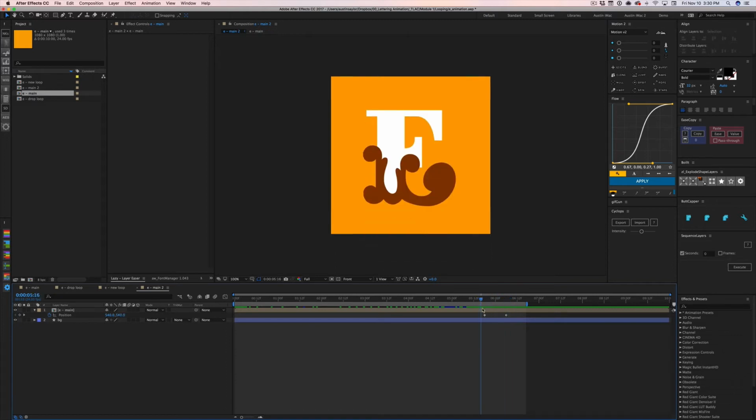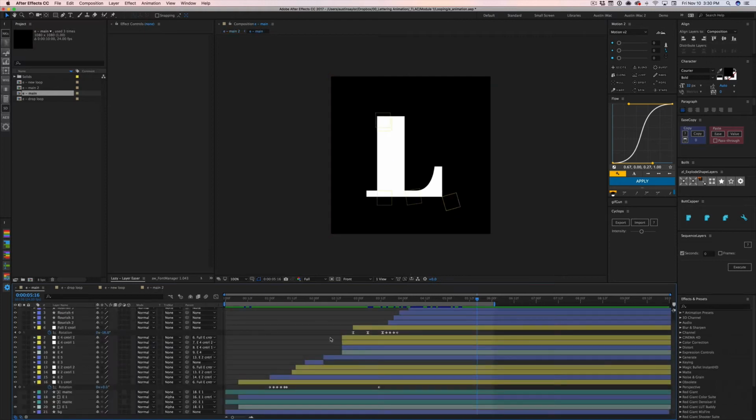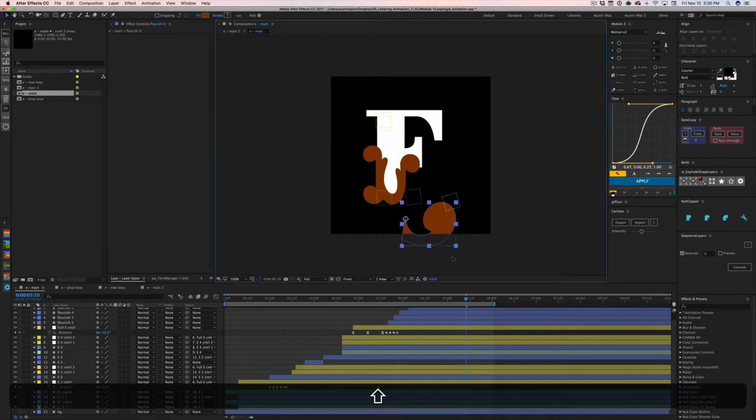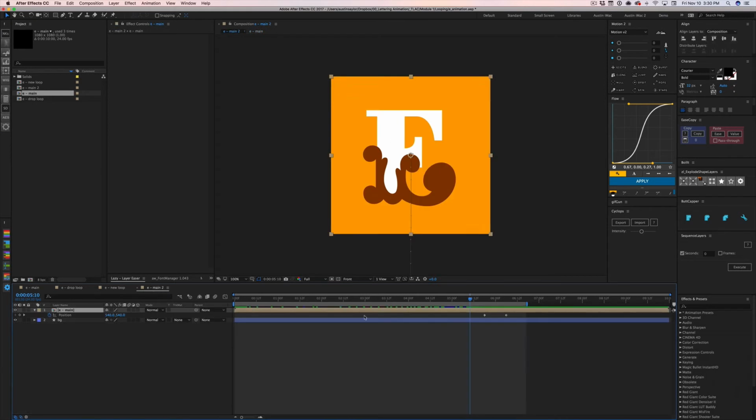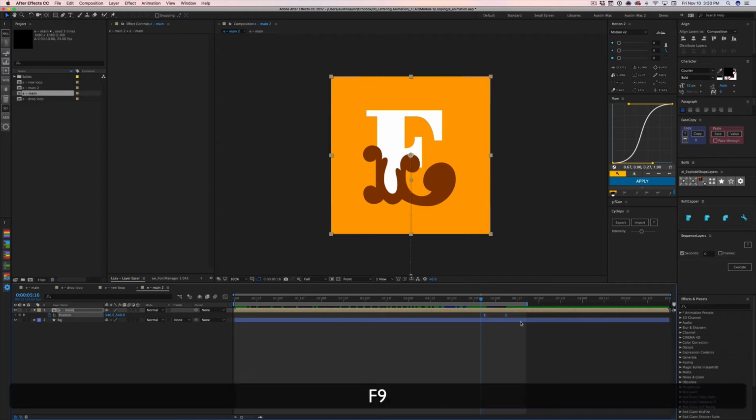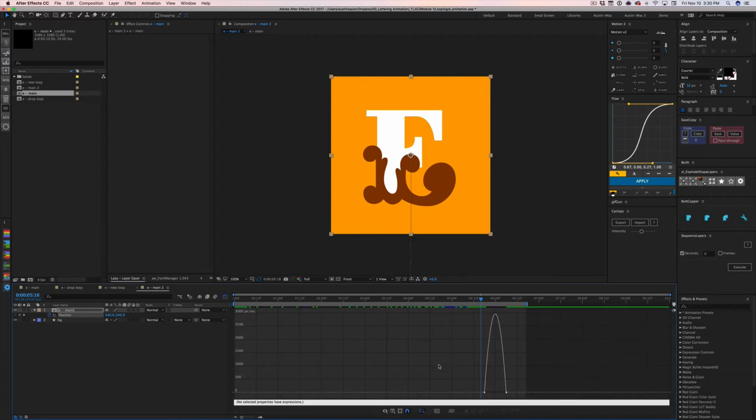And the reason I do this with a composition is sometimes you have a composition that's got a lot going on and you don't want to have to move all of those things all the way down. It's just easier to move a full composition, like so. Now this doesn't have any easing, so let's select the keys, hit F9, and go into the graph editor.